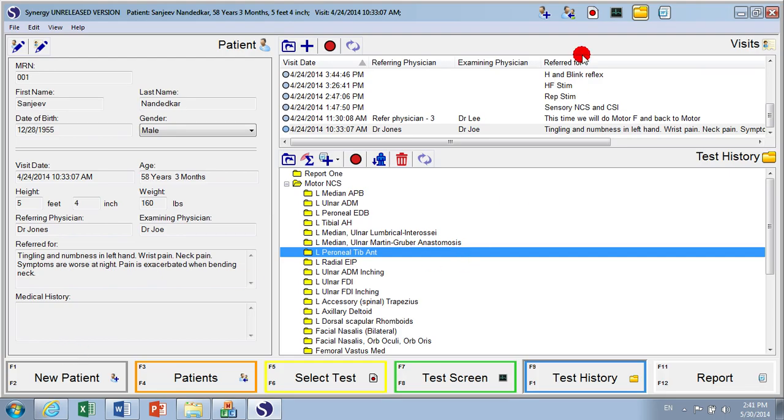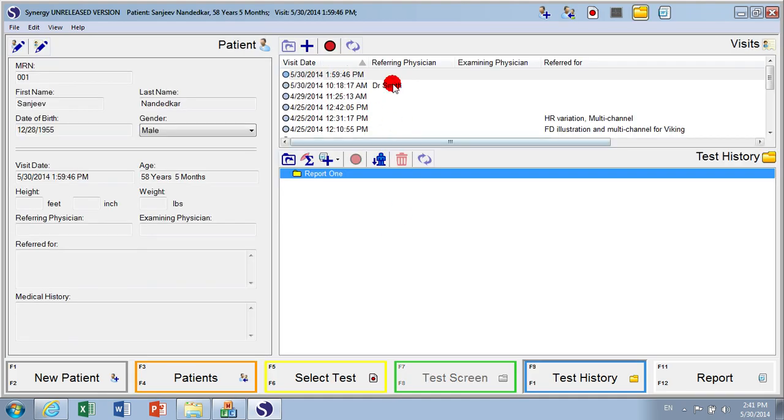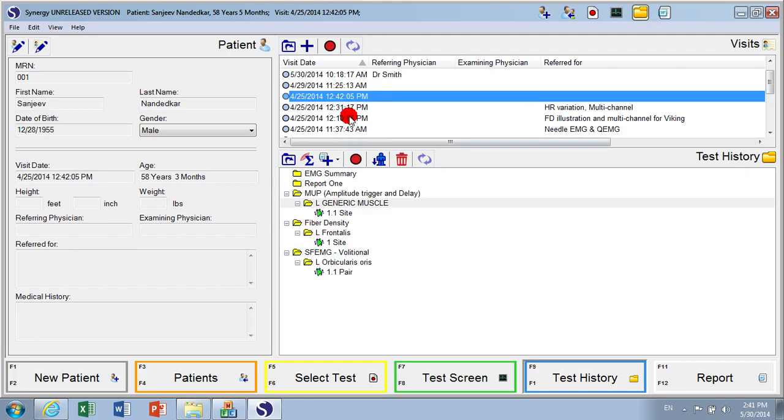A slightly different but very much similar way. So I can click on patients, identify the patient, and rather than selecting a visit from here, I'm going to double click on the patient name. That puts the visit list at the top, and I particularly like this view when there are multiple visits. So I can click on a visit and it shows me the associated catalog.